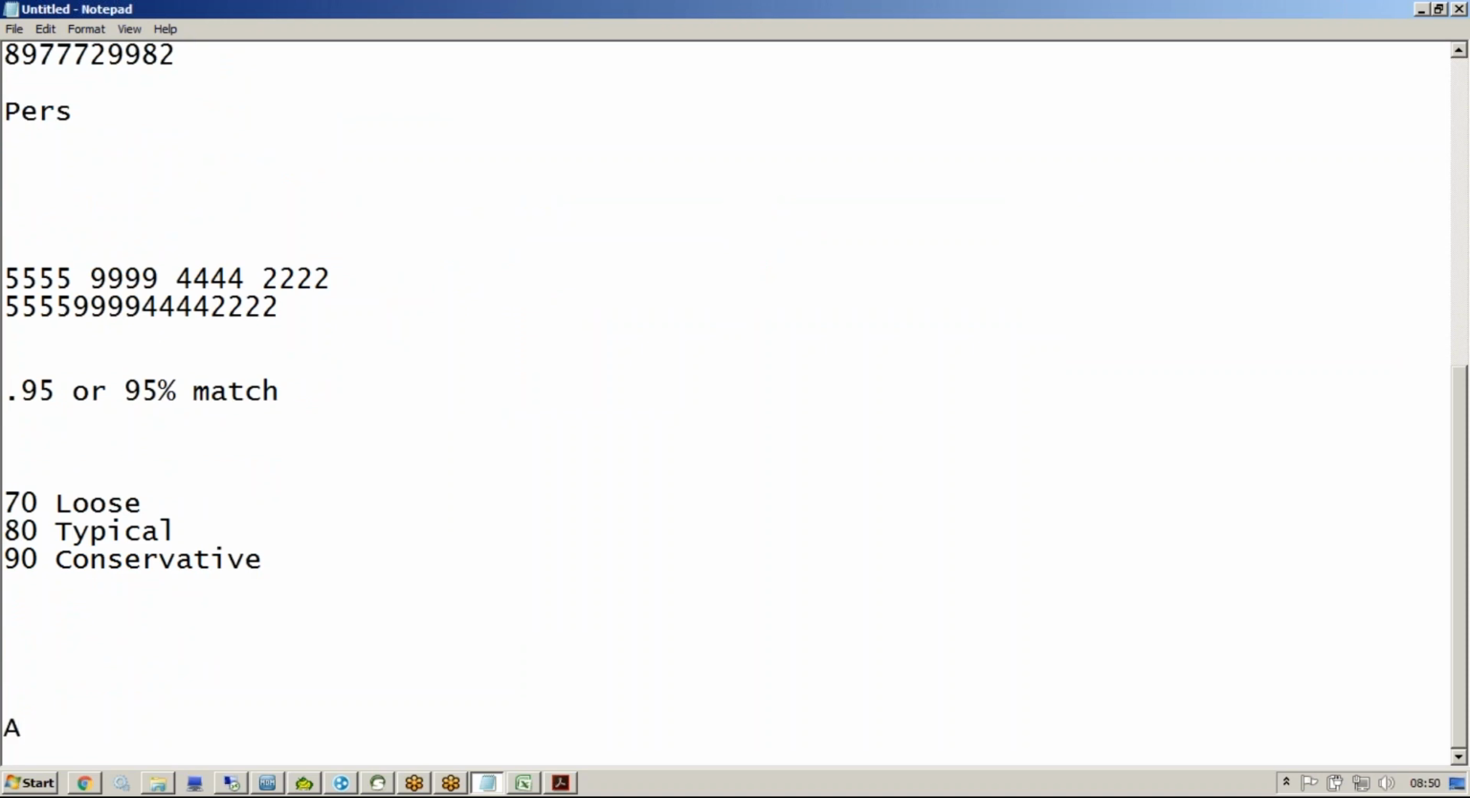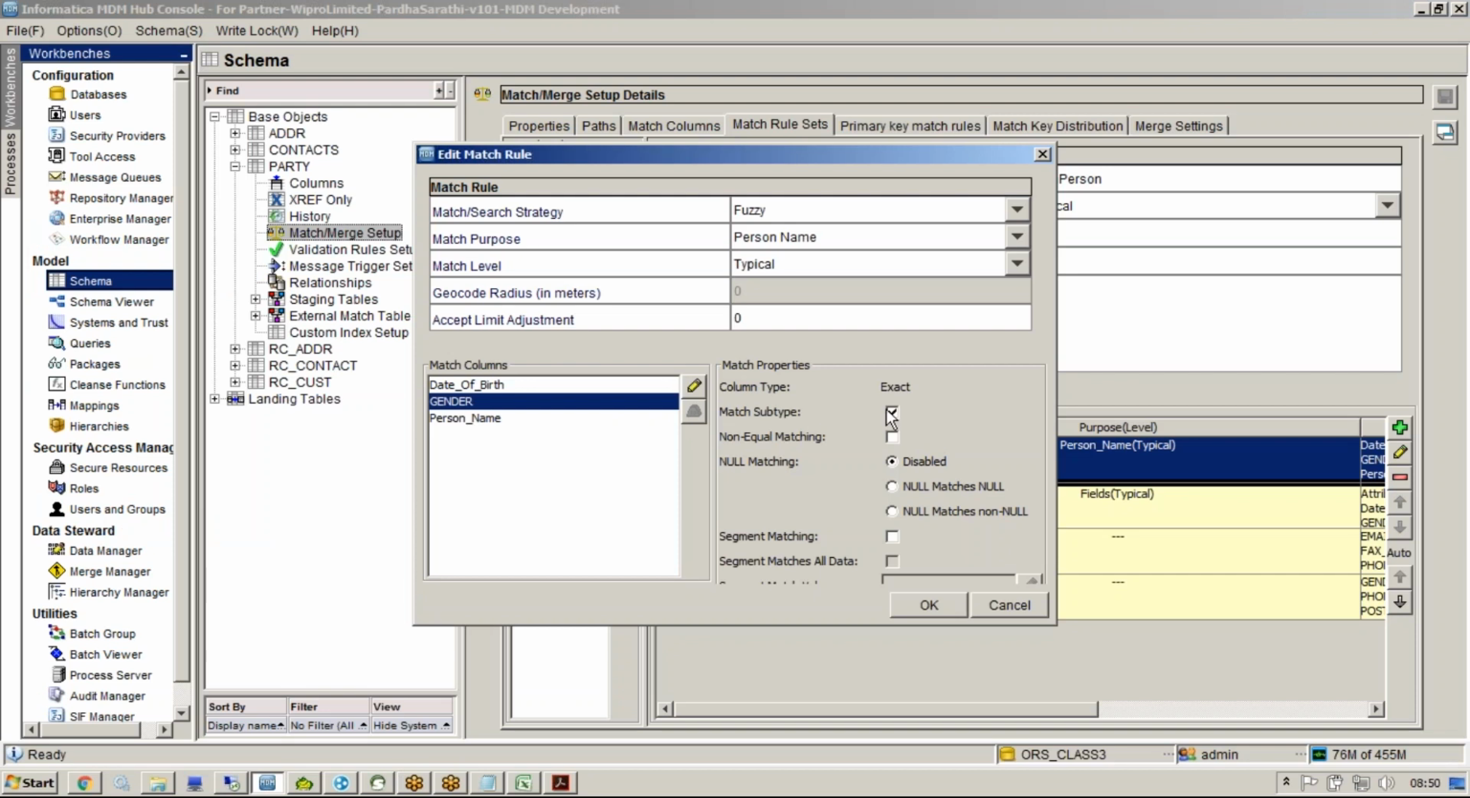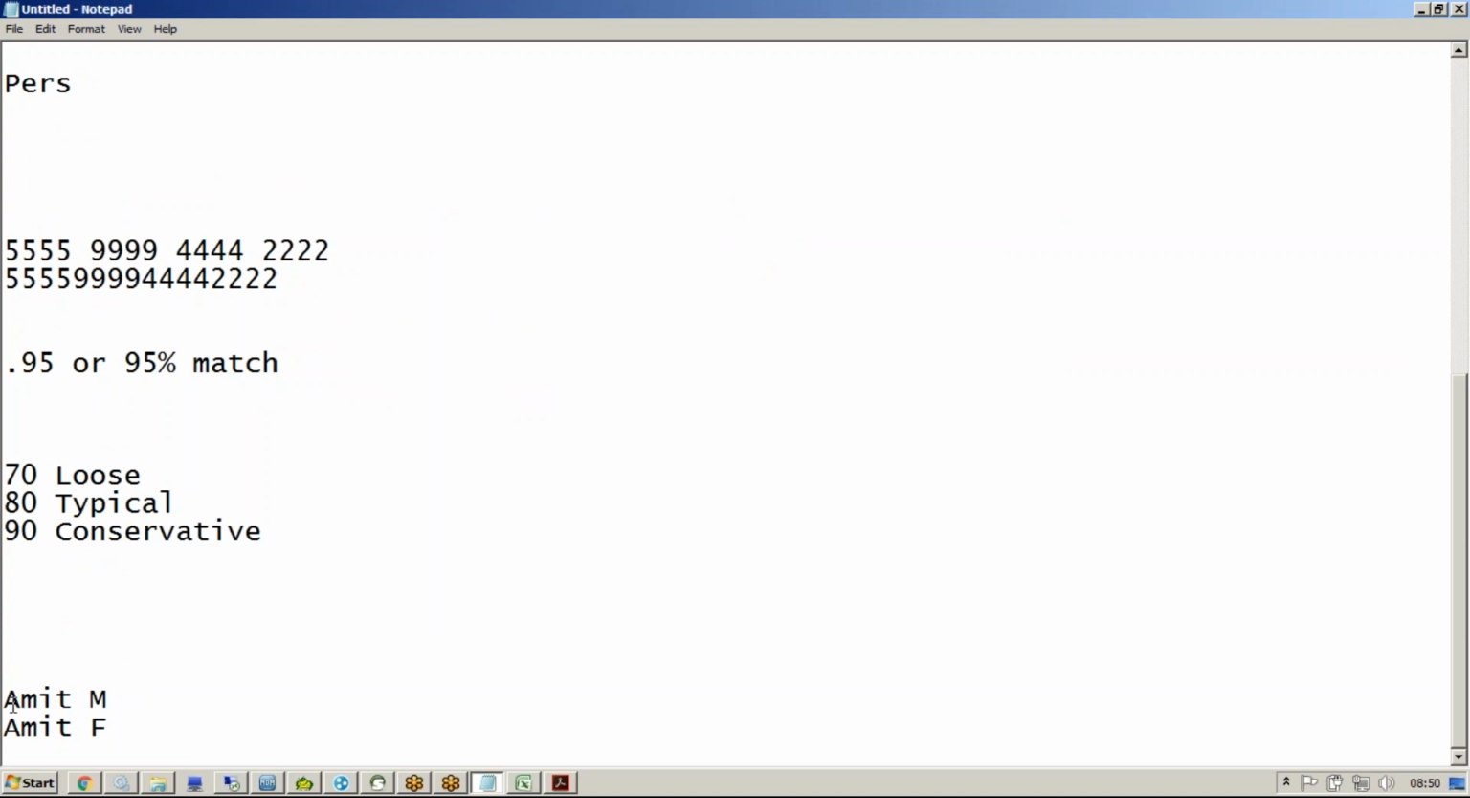let's say that there is a guy called Amit and there is another person called Amit. Now let's say that here the gender of Amit is male. Let's say here it is female. Let's just assume. Okay, now I'm going here and selecting the match subtype. I'm enabling match subtype. So you know what will happen? This Amit will never be matched with this Amit. Why? Because the group is different. They are in different groups.